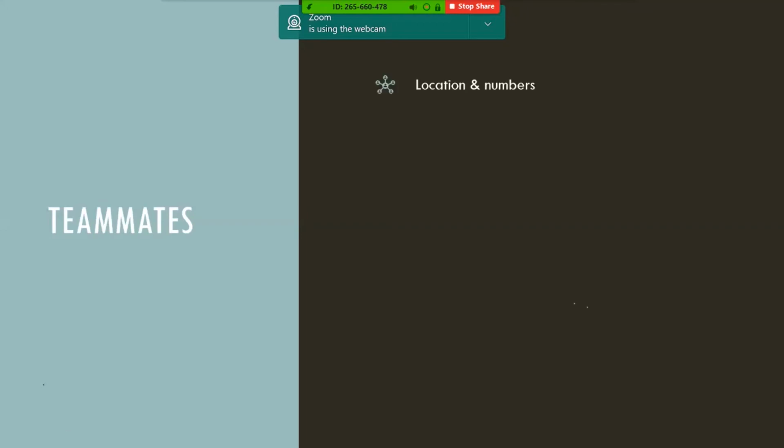All right, so teammates, location, numbers. How many teammates do you have? How many options do you have? Do you only have one teammate and one pass, or do you have multiple teammates? And maybe all of your teammates are asking you for the ball. They should be asking you for the ball, but ultimately you get to make that decision.